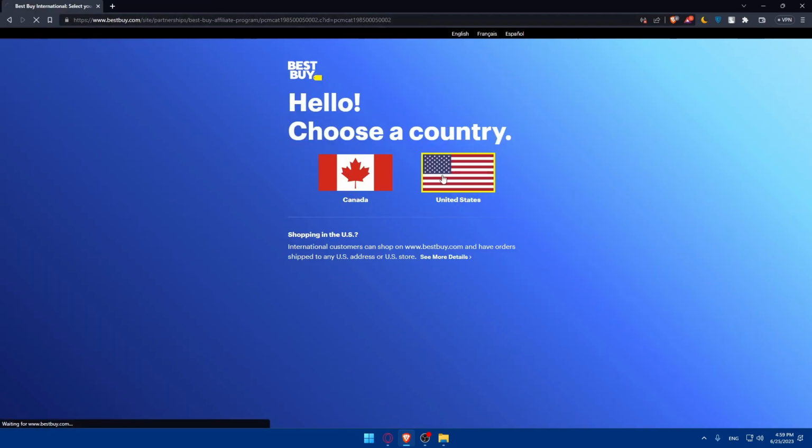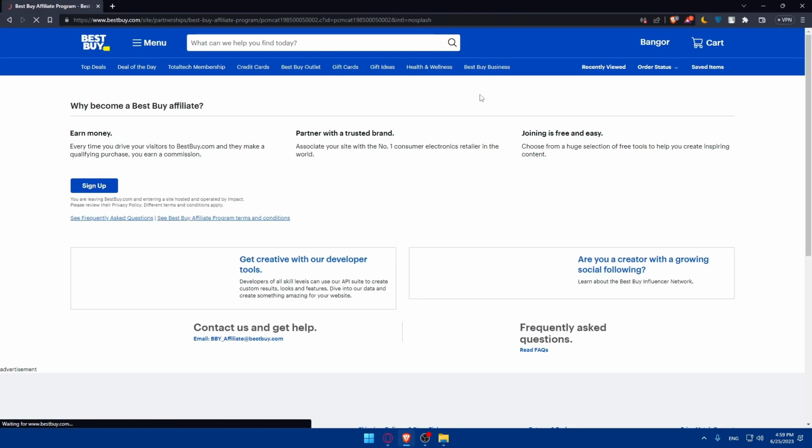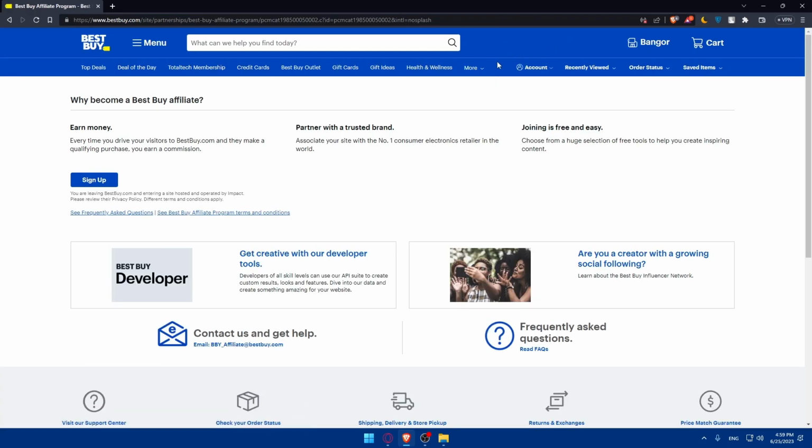For us, as an example, I'll just choose United States. And of course, you can even change the language from the top. If you see, there is Spanish, English, and French, so you can change it to whatever you want.